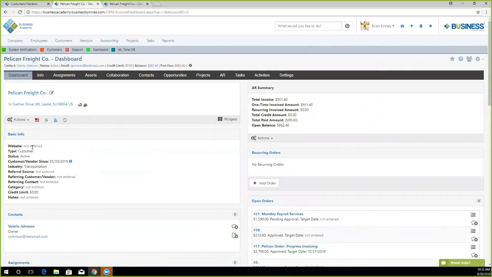We have the basic information. So here we can track things like their website, if they're a customer and or vendor, the status, how long they've been a customer with us, the industry that they're in. Any referral source will be tracked here along with the referring contact. If we're categorizing our customers and vendors, the category will be noted here as well. And then we have a credit limit and a notes field as well.